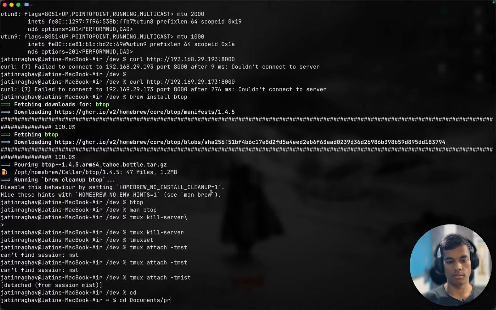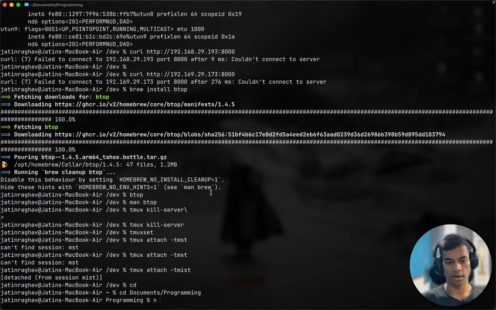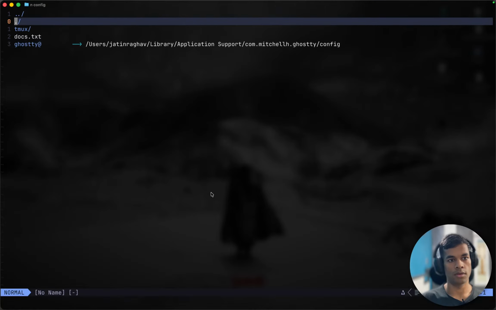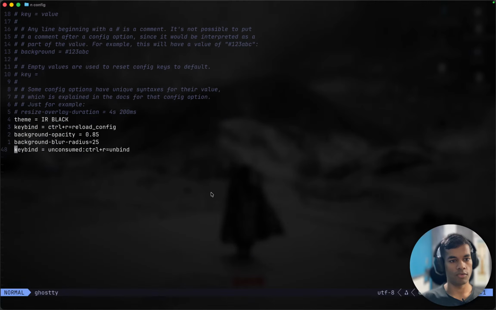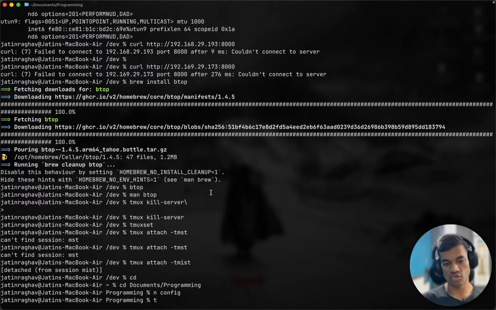documents, programming, and then config. Yep, this is the configuration, and I have just these options. One theme is to make the whole theme black, and the background opacity and the blur, and one keybind for reloading, control R, and this one. I'm very stupid. Okay, yeah, these are the things for configuring the terminal.